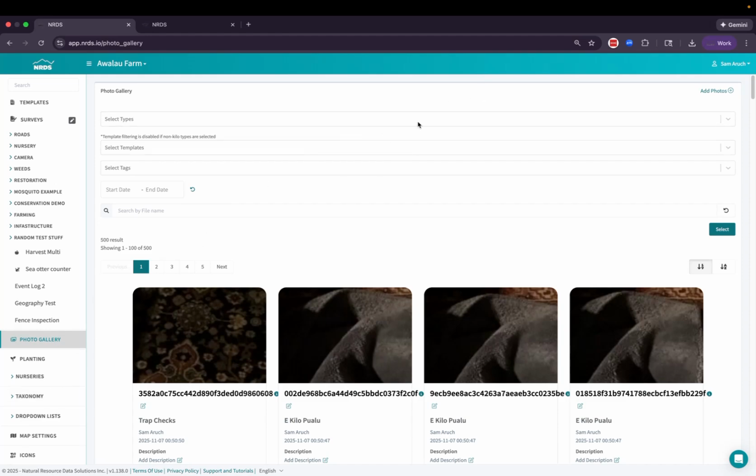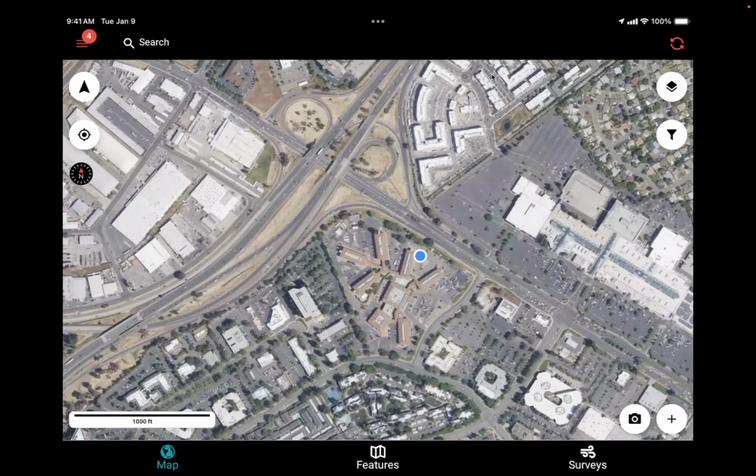So that's kind of an overview of the website. Now I'm going to give you a quick overview of our mobile application. So the mobile application works in tandem with the web application, and it actually works offline. So I'm going to show you how that works right now.